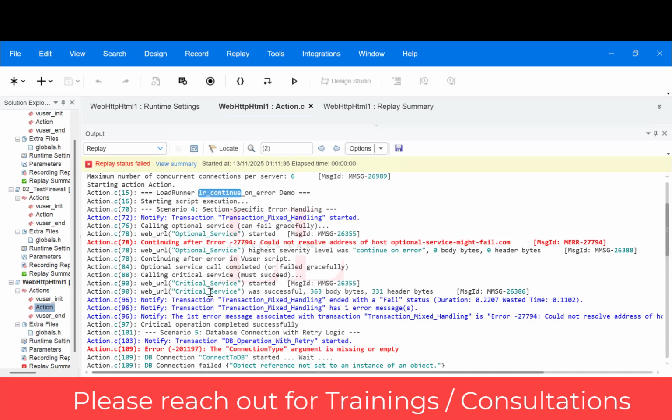So in this scenario 4, LR continue on error resets back to the runtime settings behavior before calling the critical service. Because if you see here, it shows the critical service call succeeded, right? The critical service call succeeded, and the transaction has completed. And this pattern is essential because it enables the error continuation only for specific risky operations, and then resets to default. Don't leave error continuation active for your entire script. Think of it as kind of a surgery where you make precise control changes and then restore to normal behavior.